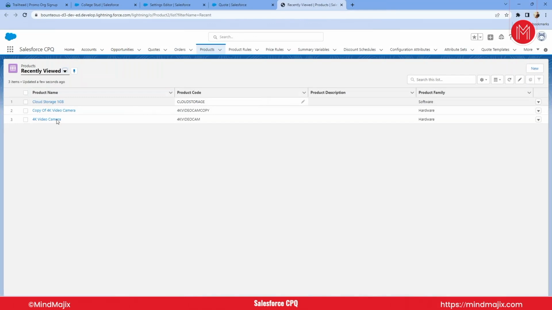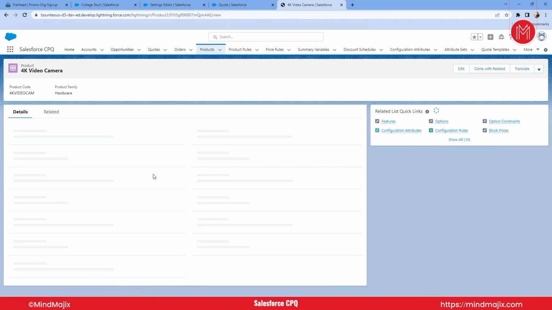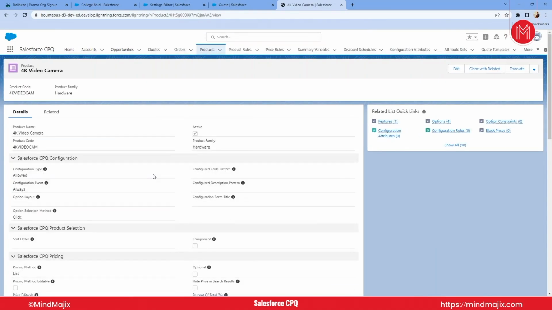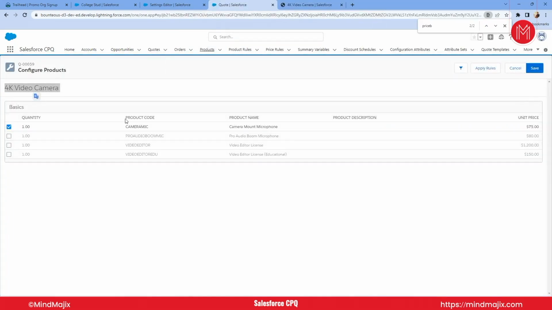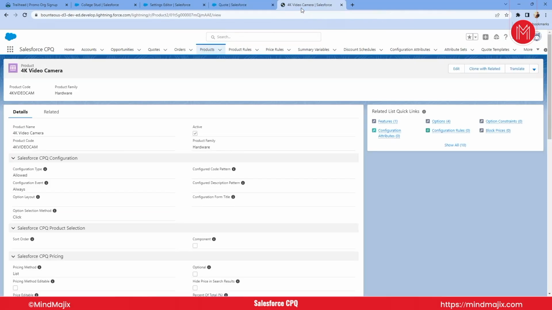We have the 4K video camera. Currently, I am on the recently viewed list tab. If you can't see it, you can find it in all products. I clicked on 4K video camera. How can I tell this is the master product? Because all the other products shown here are child products, this is the master product.